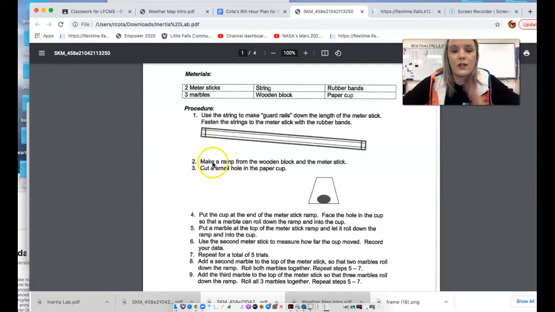Okay, so then it says put the cup at the end of the meter stick. So you're lining up the little window of the cup right with the 0 mark on your meter stick. And it says put a marble at the top of the meter stick and let it roll down the ramp and into the cup.